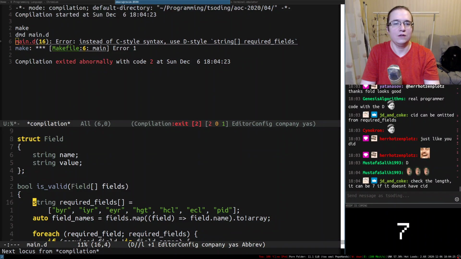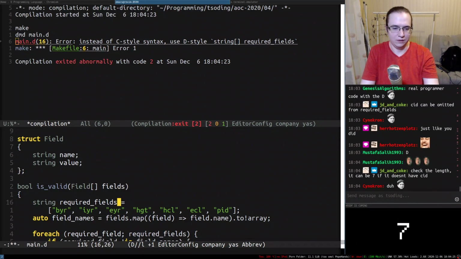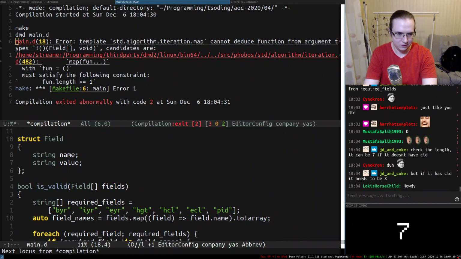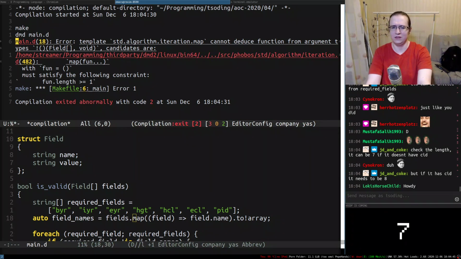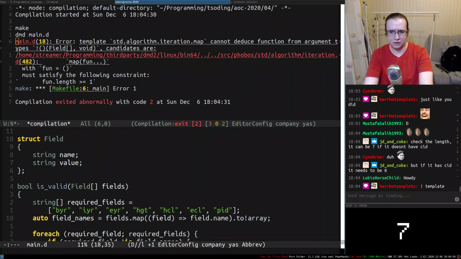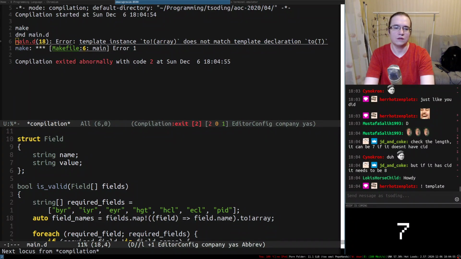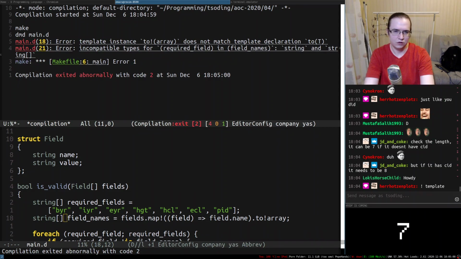All right. Instead of C-styles, use D-style. Oh, okay. That's funny. That's really funny. Okay, so auto must satisfy the following constraint. Okay, so what's the problem here? Why does it have to satisfy such constraint? Excuse me. Oh, it's a template. Yeah, I see. Template instance to T, and it doesn't know what it expects. Okay.